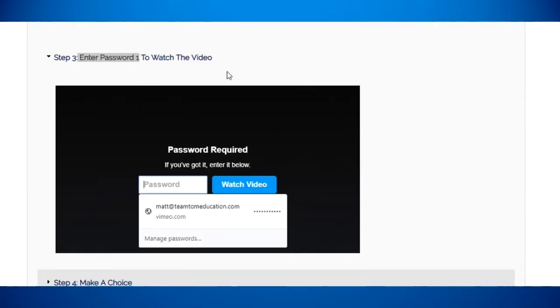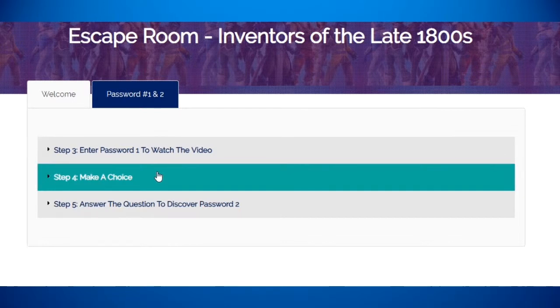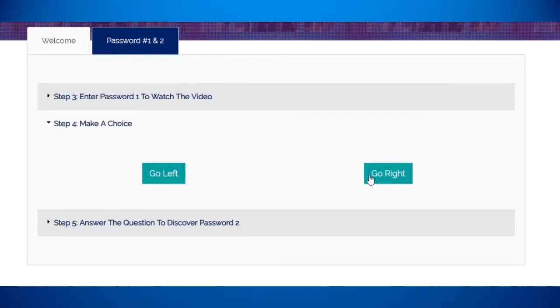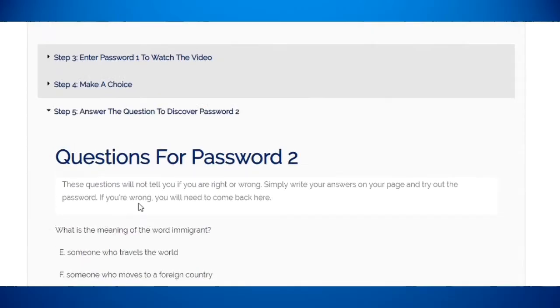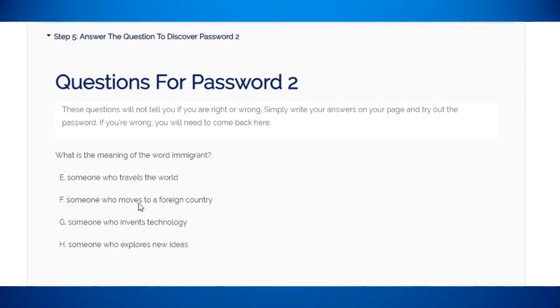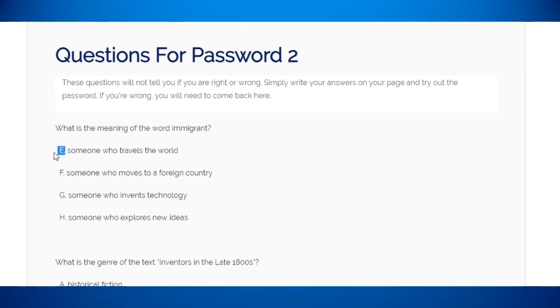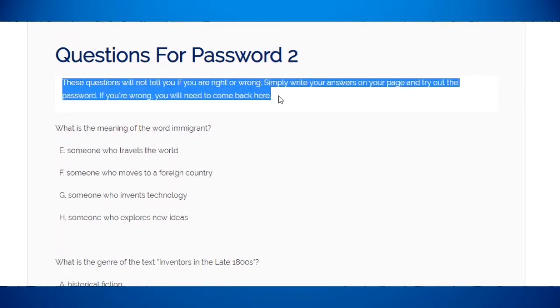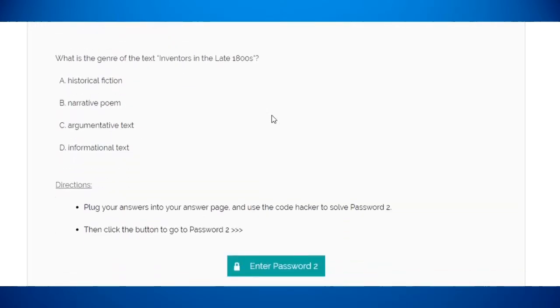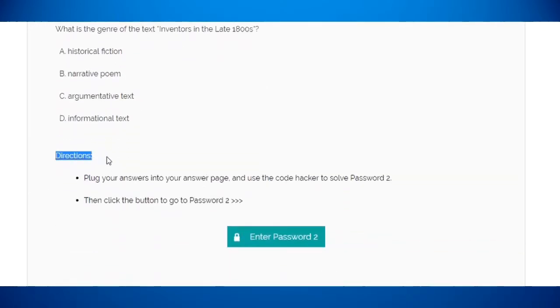After working the passwords, you'll enter them to go into the next videos. If you make the right choices and choose the correct passwords, you'll continue on. Some of the questions are not self-checking, which means you don't click a button to answer them. You simply write them on your password decoder on your answer page. And remember, there are directions. You have to read every direction, understand them, and follow them carefully.